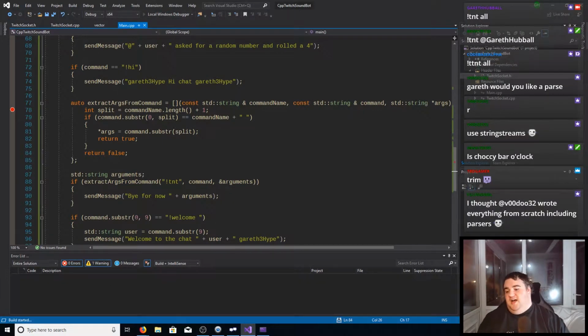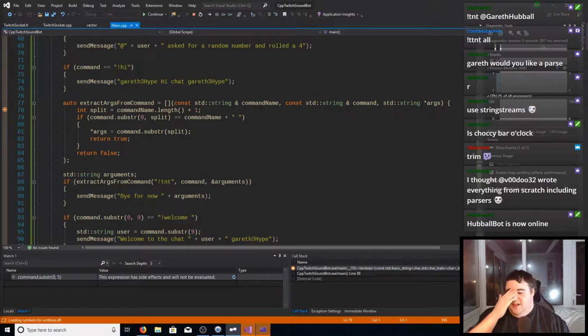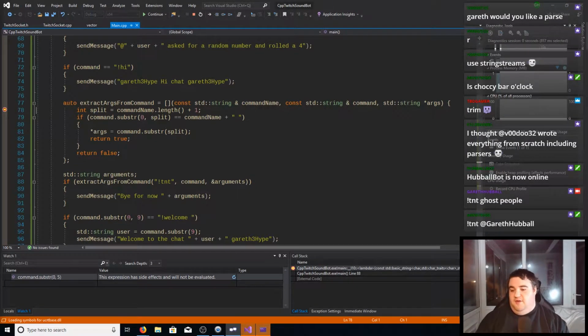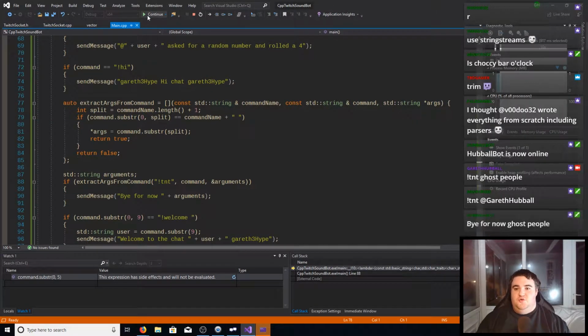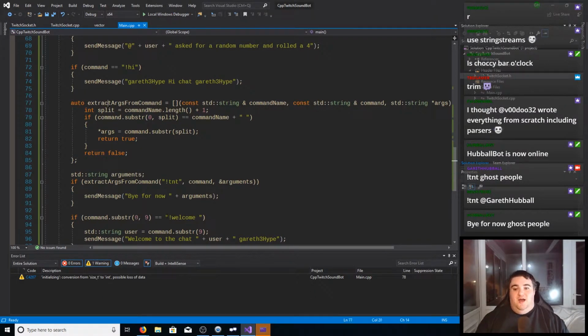So let's just have another little look at this. Use string streams. If I knew what string streams were in C++, I'd go for it. So the breakpoint's there, so let's just run it through. Yep, that's worked. Okay. So we've now got a way of extracting the arguments from the command.